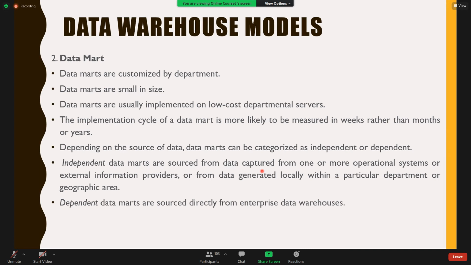And the next category in data warehouse models is the data mart. You can call this a subset of the warehouse. It maintains the data based on the department. It is customized to the department. Data marts are maintained for departments. It spans only a single department, not the complete functional areas of the organization. It's maintained for a specific functional area of the organization.